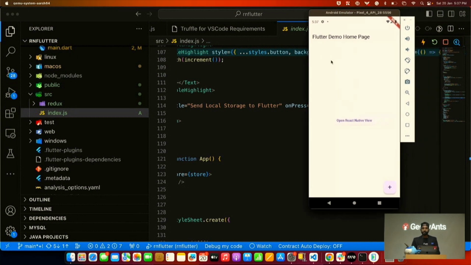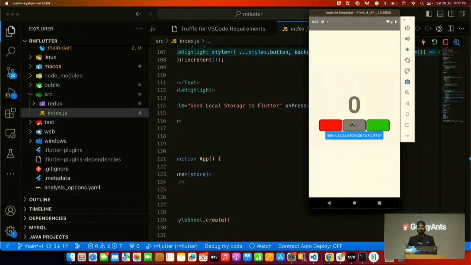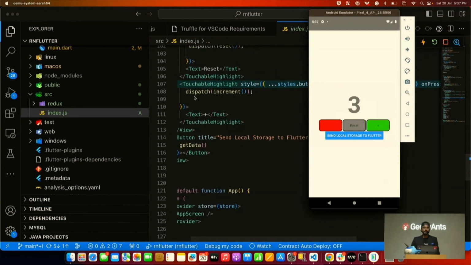So this is the Flutter demo homepage, and what I'll be doing is, once I click on open React Native view, it will basically launch a React Native app, right? Now, if you see over here, I have a simple counter app written. So this is the React Native view. I'll just increase it. If you see over here in the code base, I have used the dispatch function. This is basically a dispatch function for the Redux store. So this counter is being stored and the value updated in a state management technique using Redux.